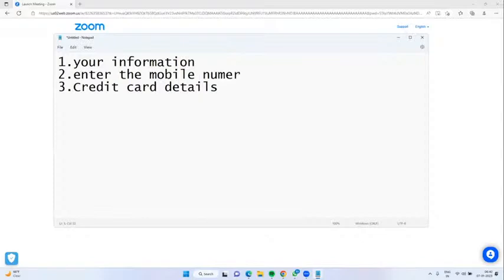Credit card details. Without a credit card, we will not be able to subscribe for Azure free trial. Credit card is mandatory. If you don't have a credit card, we cannot do anything. 100% we require credit card details in order to subscribe for Azure free trial. Debit card also works, but very few. I will let you know what they are supporting. The final thing is terms and conditions.